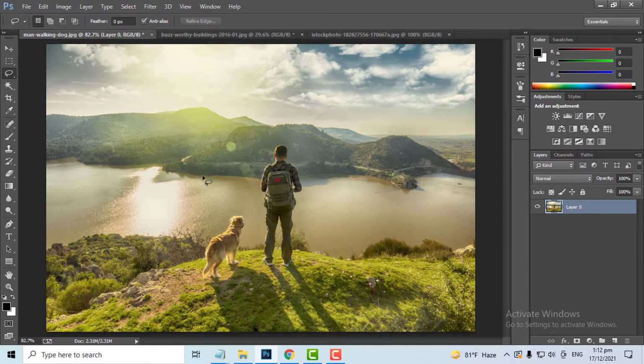Using our standard lasso tool, we are allowed to create a freehand selection. It means we can create random shapes, unlike the marquee tool that we can only create rectangles, squares, ellipses, and circles. But using our lasso tool, we are also allowed to remove or deselect a portion that we don't want to be included on our selection. To do so, just hold the Alt key on your keyboard and click and drag to remove the selection that you don't want to be included on your first selection.